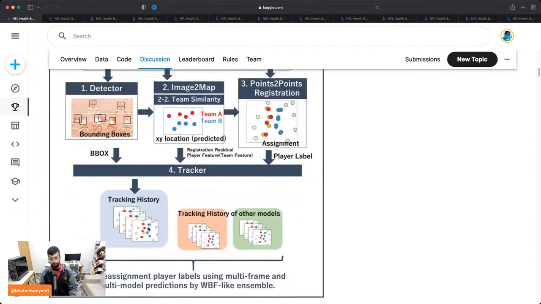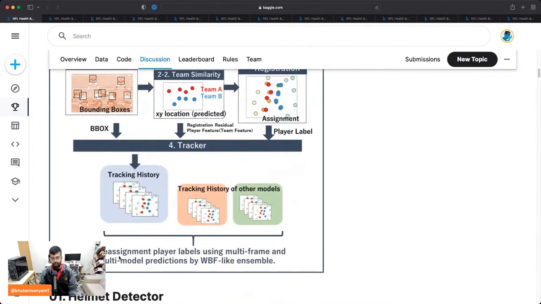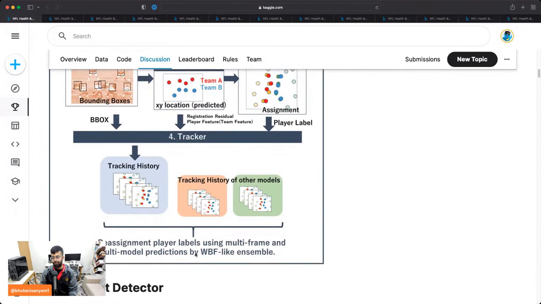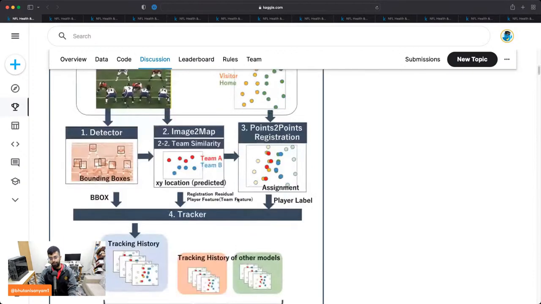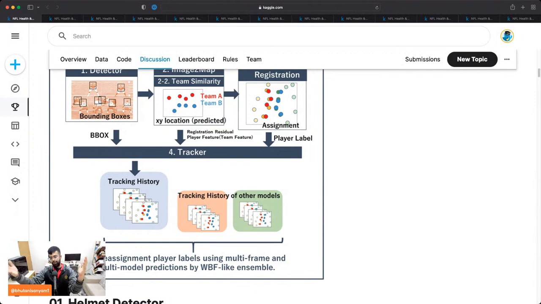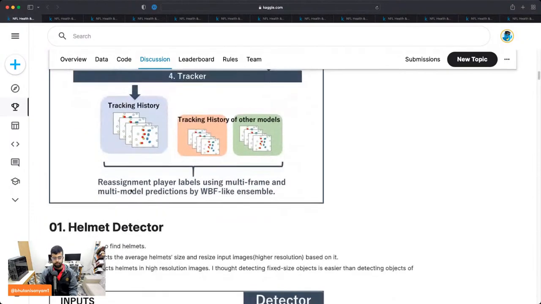After that, you have a tracker module which takes all of this history and reassigns players by using multi-frame and multi-modular predictions. And he's ensembling them by a WBF-like method. So he combines all of this. It's like a two-level stack, if I may. The first stage of this ensemble contains the detector, the mapping, and point-to-point registration. All of that info goes into the tracker, and that combines all of the different frames' information. These are videos, so you have different frames as images provided with the timestamp. You combine all of that, and then you get the final player labels.